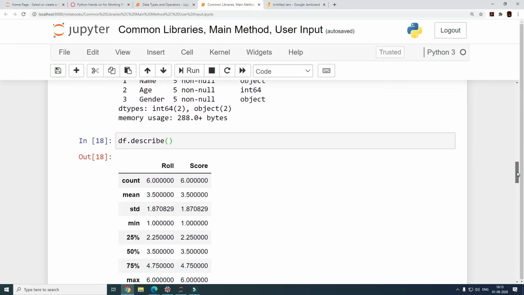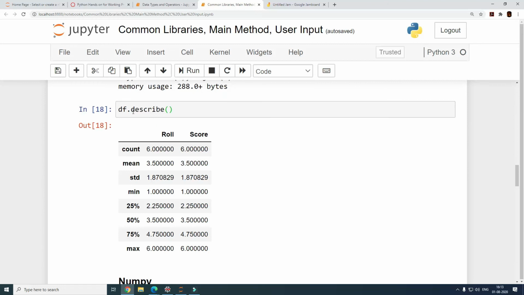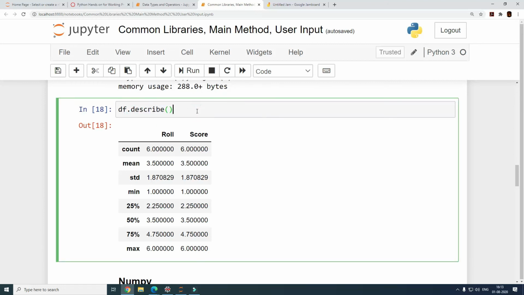A very interesting thing to do with a data frame is describe. When you do describe, what happens? Let's quickly look at this. I'm not going to explain all of this right now. I'll leave it for later when we do pandas in much more detail. All the numeric columns, which are only roll and score here, are going to get described in much detail. If you look at the first row, part of it is really simple, guys. Count is the total number of values for roll that we have. Of course, we have 6 values in both of these fields.